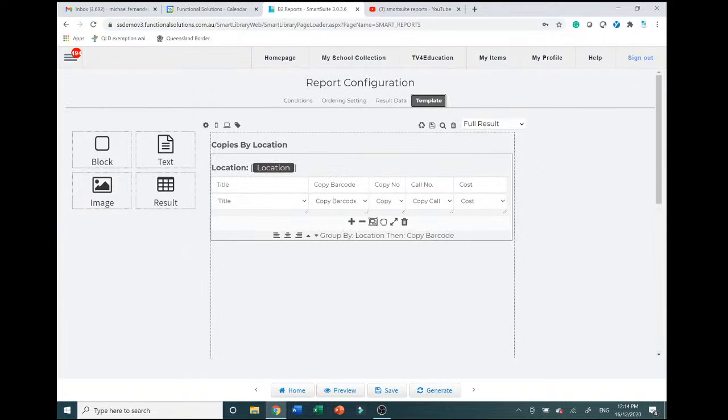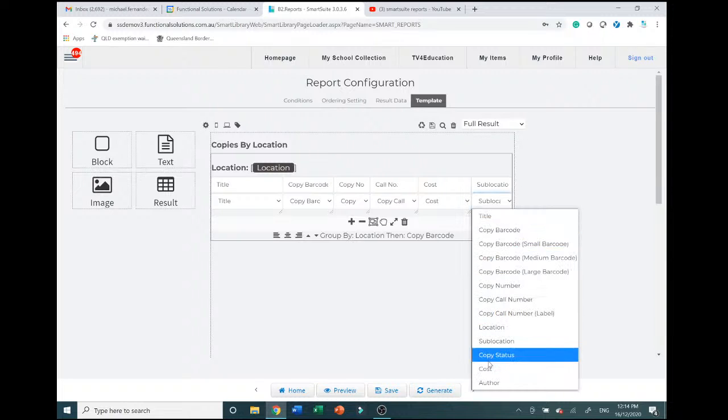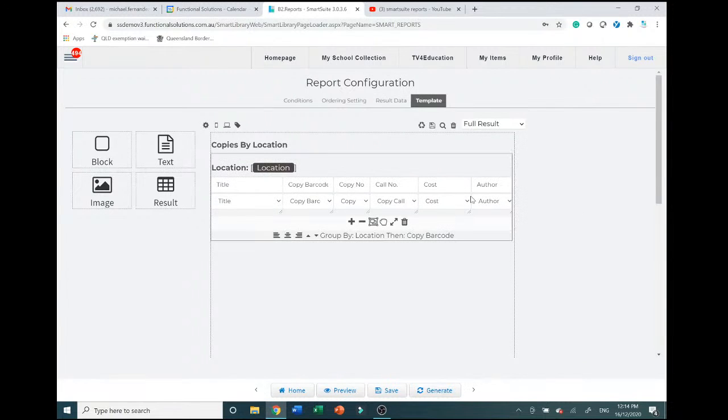So you put your cursor in there and let's reduce the size of that field. Let's reduce the size of the barcode field because this is an A4 sheet and that's what that mask is. So I'm now going to add sublocation, no. So you go author. So there's my author. Now I will go save.